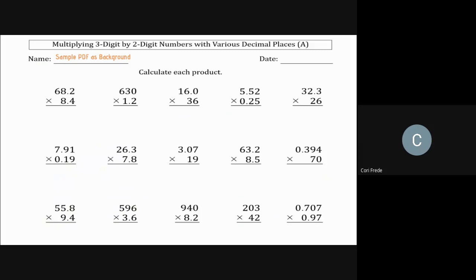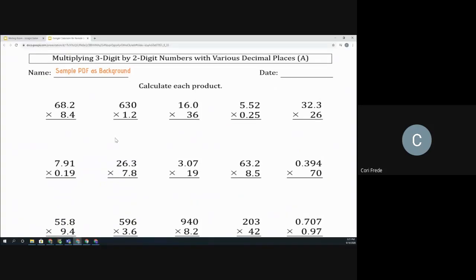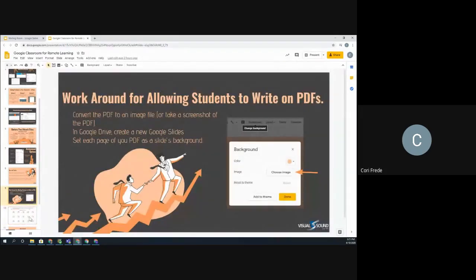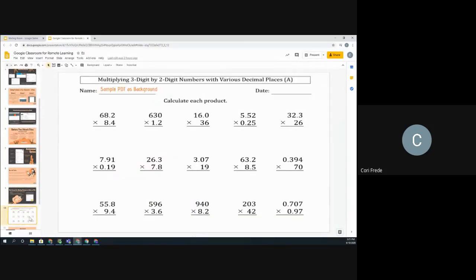So now my students have, basically it's a Google slide, but it is a PDF. And if I come out of full screen mode, you will see there is the direction slide, and here is the question slide.